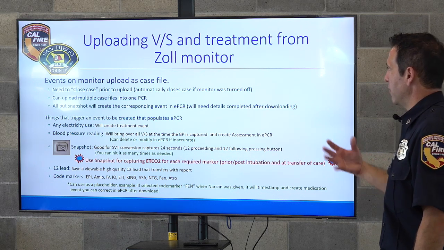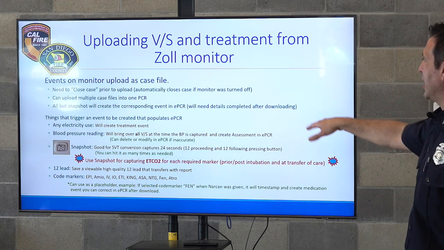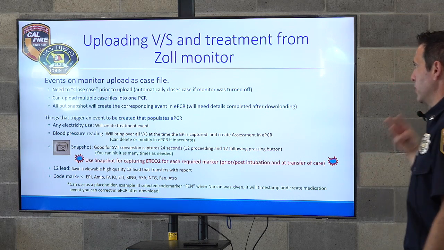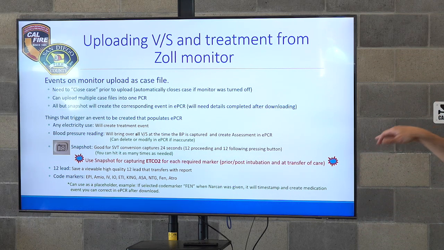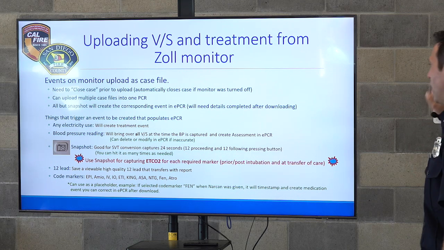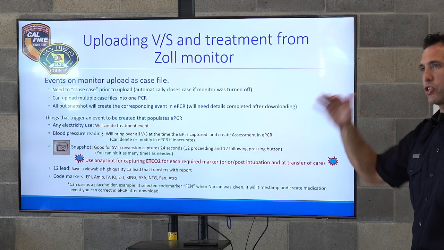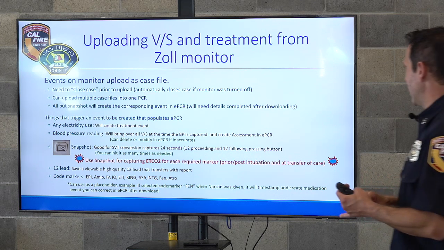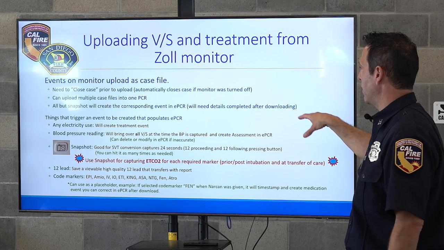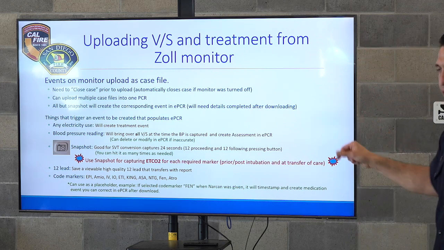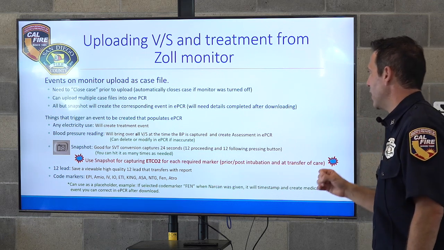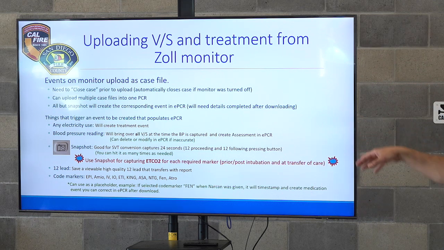So what populates our event for our agency? Any use of electricity will create an event. So you shock somebody, you pace somebody, you cardiovert somebody. Any successful blood pressure reading will bring in all vitals and all rhythms on the screen at that time. So any capnography, waveform, any pulse ox, anything that was displayed when that blood pressure ticked, that's what will come across. Snapshot, we use the snapshot for the end-tidal CO2, and we use it for anything else that you want us to take a picture of.